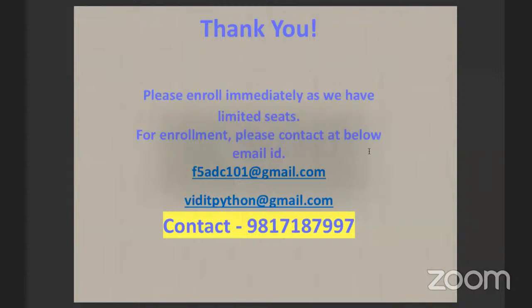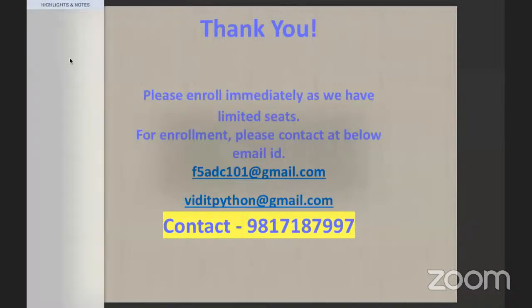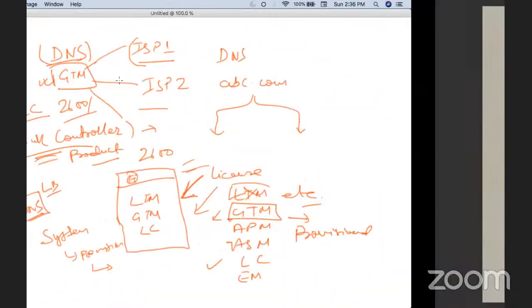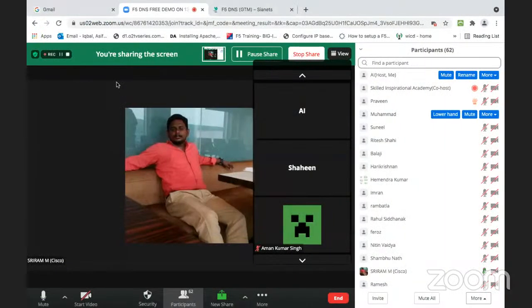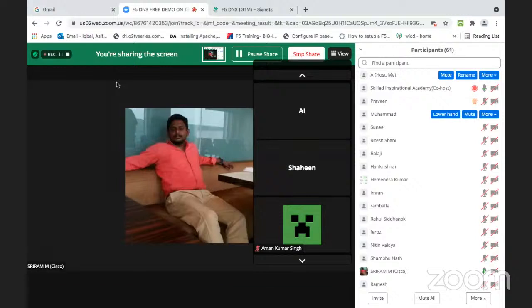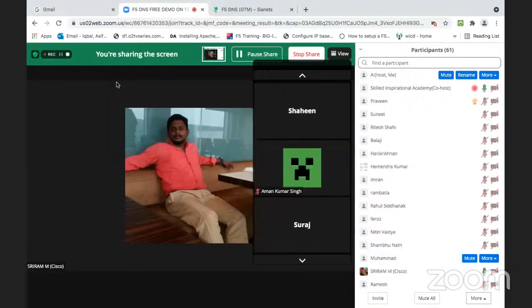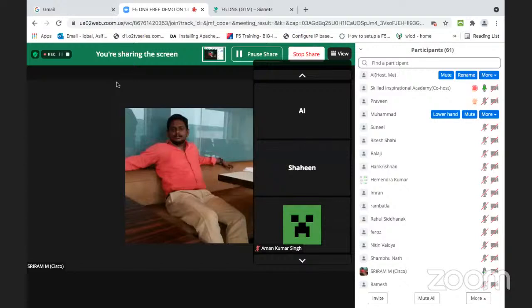I hope everybody has taken this screenshot. Yeah, I took that screenshot. What about Palo Alto? Can it be practiced in GNS3? For Palo Alto, I'm not handling it, but the team will help you with that. Okay, understood.